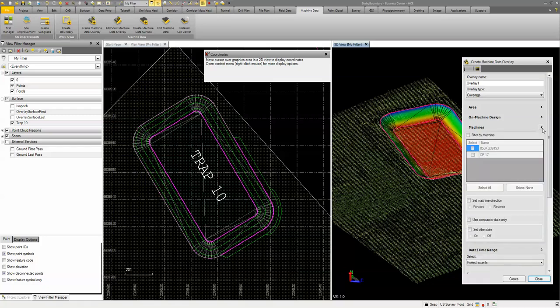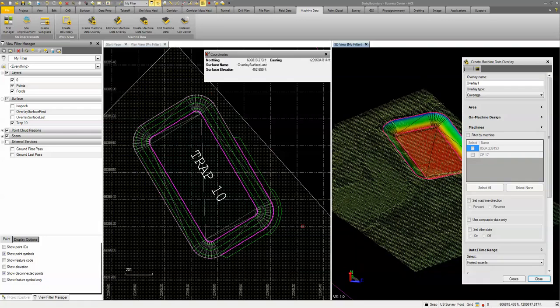We can filter this information depending on how we want to see that data. So what I've done here is I've filtered out the data based on an area, such as this trap that I'm looking at, and I need to determine, are we within tolerance? How's the progress of the site? What is our volume of this?